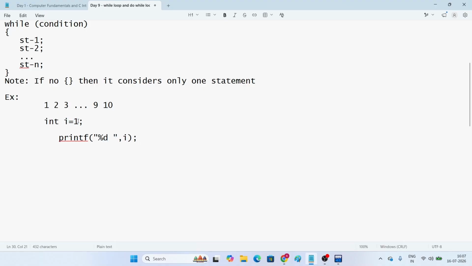What is the next number we want to print? 2. So how do we make i value 2? By using the increment operator i++. When we say i++, the value of i will become 2. Again go back and print. Again increment, 3, print 3. Again increment, 4, print 4. Like that. Since we want to repeat these statements, we keep the statements inside the loop. Why?